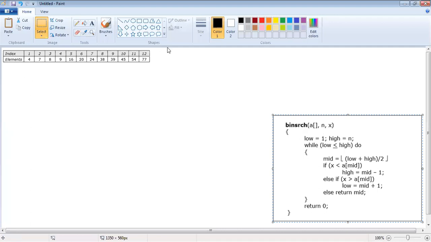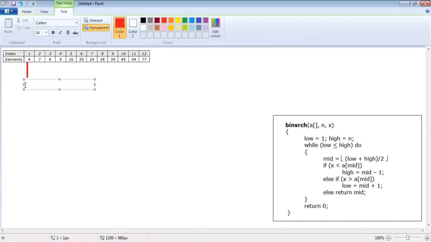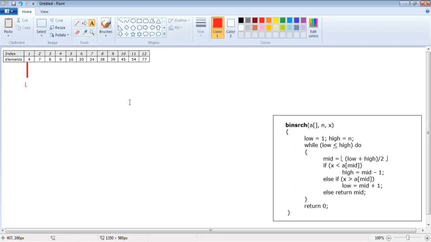So we are having 12 elements, and for easy purpose we started the index with 1. Okay, we'll start doing. So what is the first step? We have to mention low and high, right? So low pointing to the first position initially, and high pointing to the last position. This is initially.